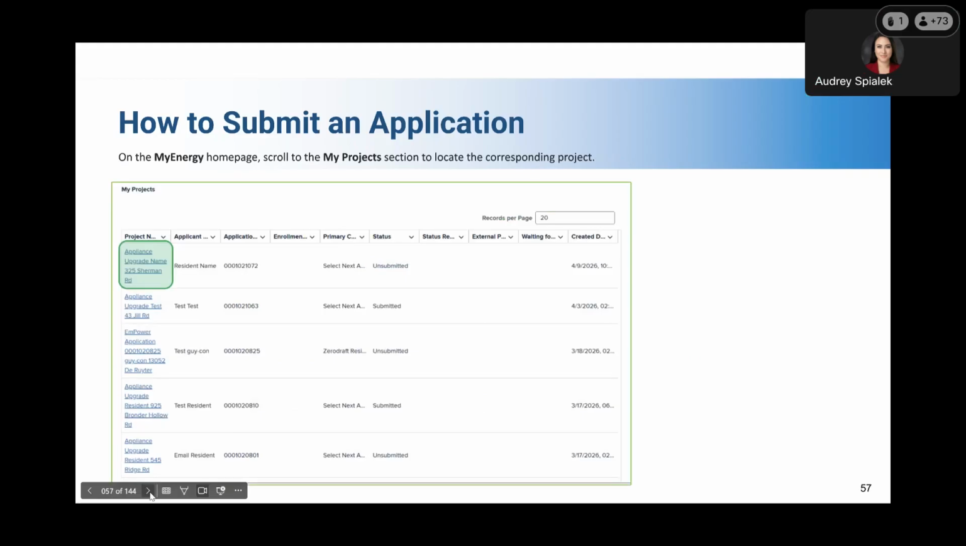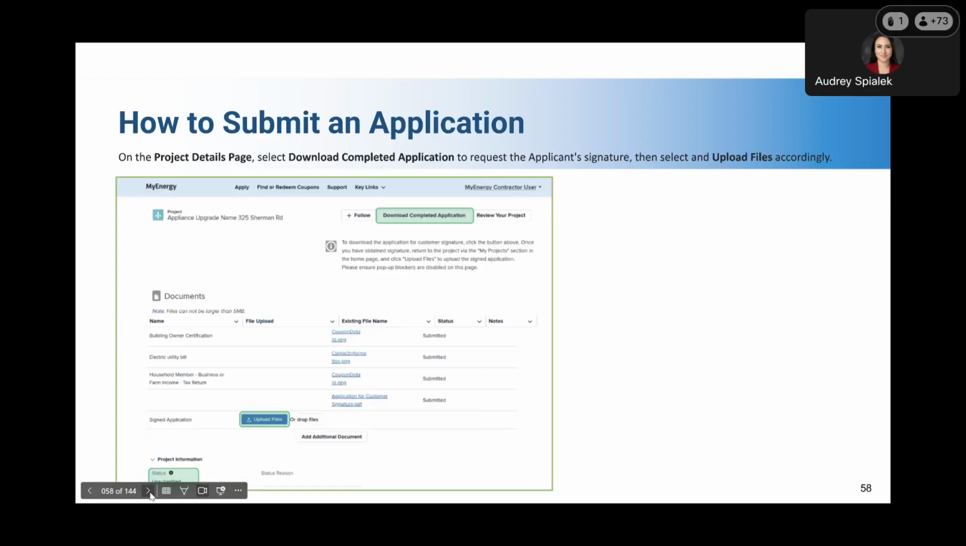So whenever you're on the home page, of course, we mentioned when you select My Project, what you'll see is all that information. You'll scroll down a little bit and see all of the corresponding projects. You'll just need to select the correct one for what you just submitted for that applicant to help them proceed forward with their application. All right, next slide, please.